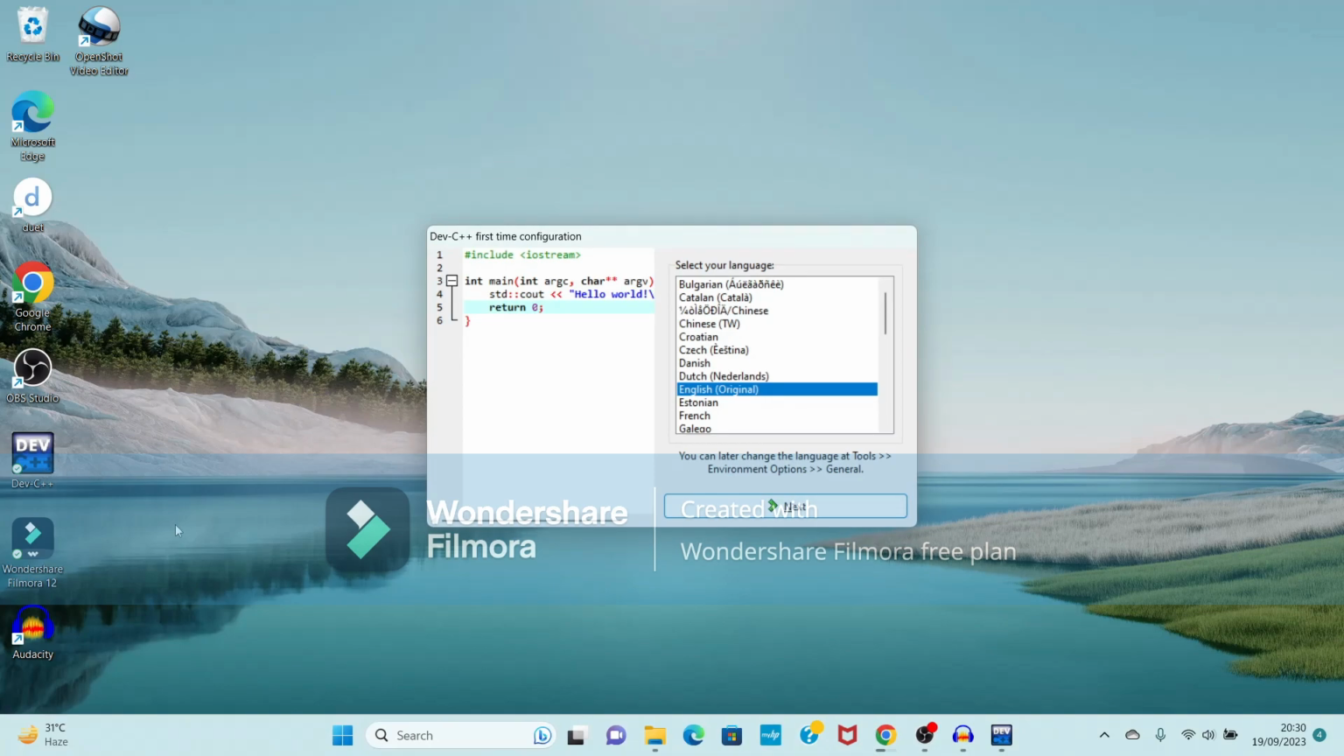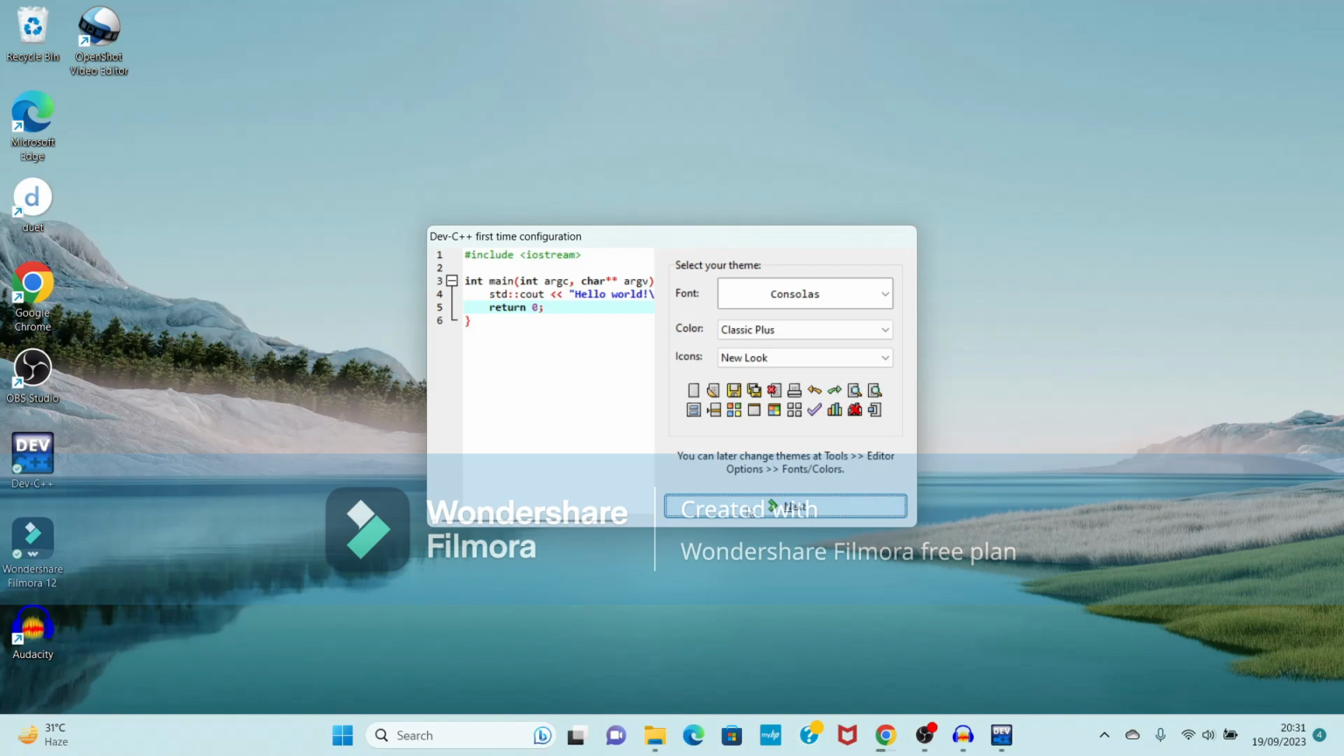It is DevC++. Now see, for programming, it is asking about the setup, that is which language you want to prefer. Yes, I will prefer English. Just click on next.